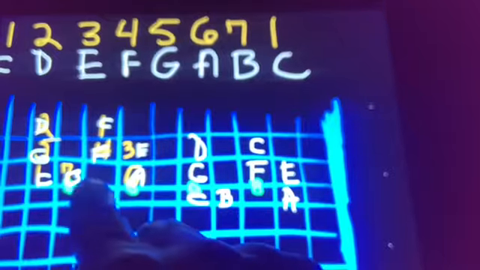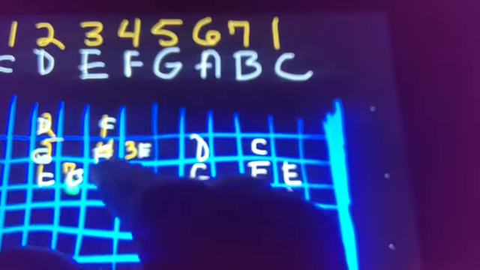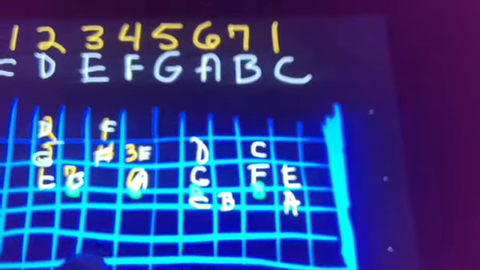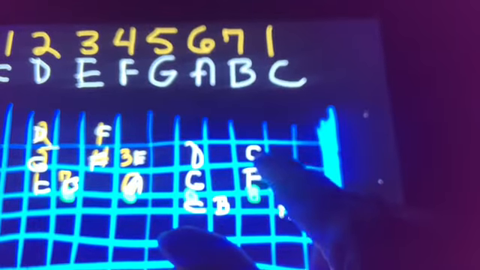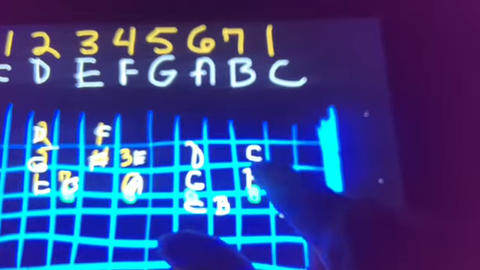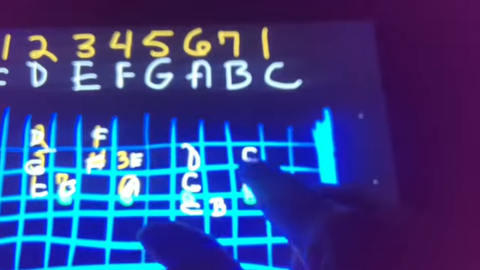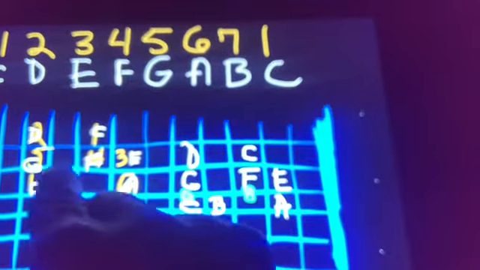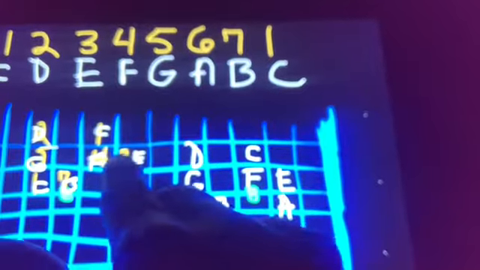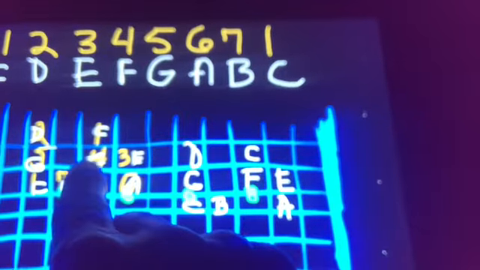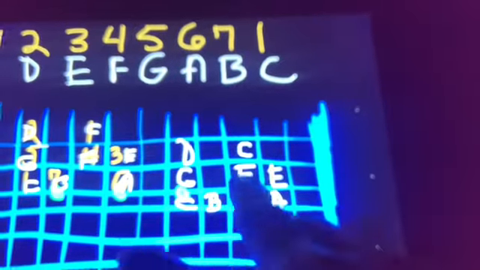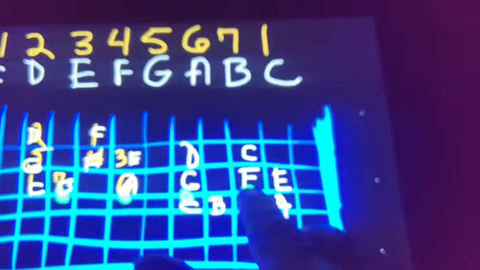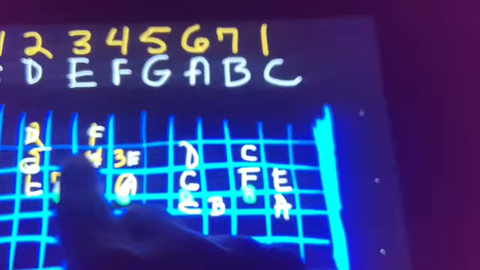So every string that you go down is like going up 5 frets. Like C to F, you can go down 1 string or you can go up 5: 1, 2, 3, 4, 5. There's an F there. But you can play the same F just by going down 1 string. So this F and this F are the same.